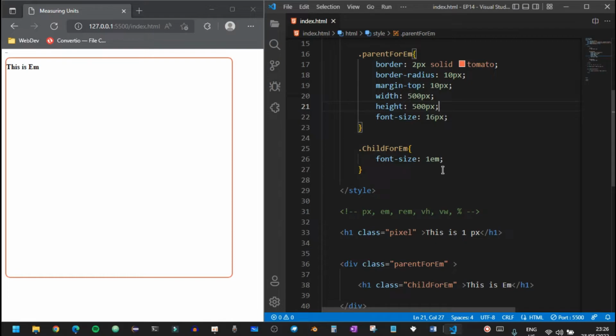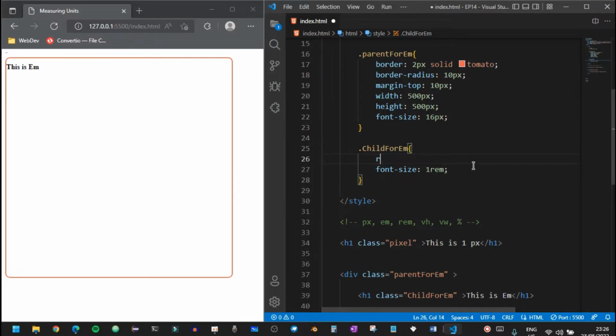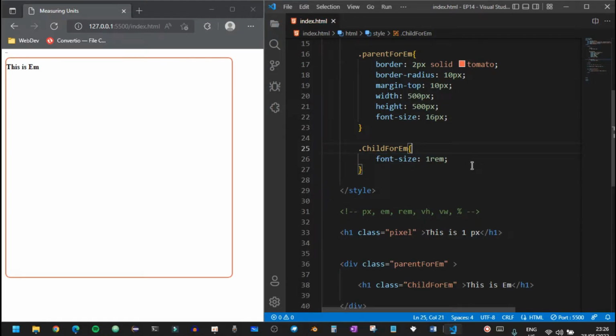Anyway, so now I hope you know what 1M means. Now we're going to move on to rem. And rem will be very easy to understand because you have already understood M. The full form of rem is root M. Now that you already know what M is, you might think rem is related to something like the parent element, but that is not true. Rem means root M. It means 1 multiplied by whatever is the default font size of your HTML tag.